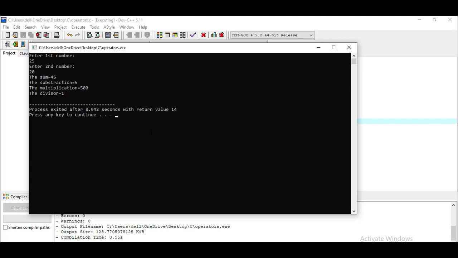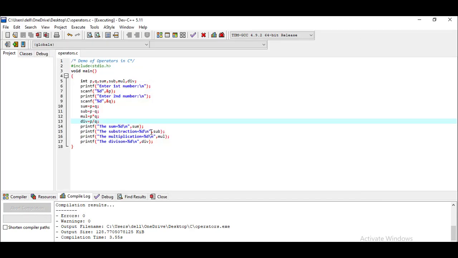Now what is the remainder? If we divide 25 by 20, what is the remainder? For this we have to use the modulus operator. So how do we use the modulus operator?